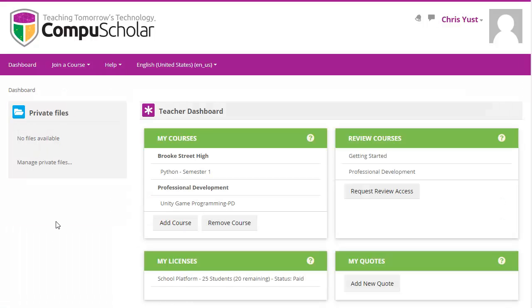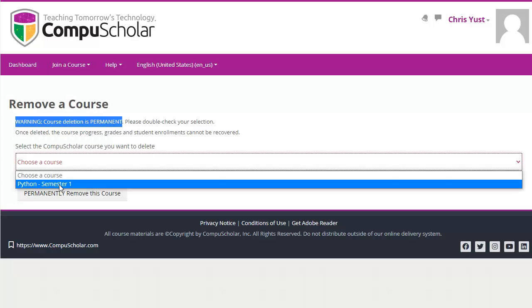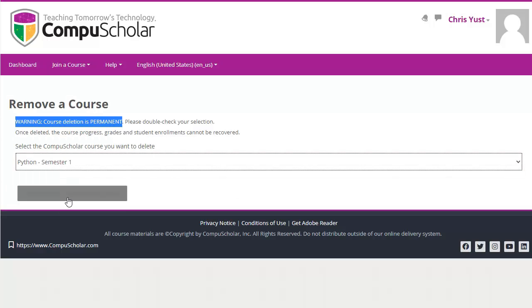So once you decide you're completely done with your first semester course, you want to remove it. So to remove a course, just click on Remove Course from your dashboard. There's some important warnings here. So this is a permanent process. So once you select and delete a course, the data is all purged. So be sure that you saved any information that you want, again, before you go ahead and remove a course. So we're going to select my Python course and remove it.